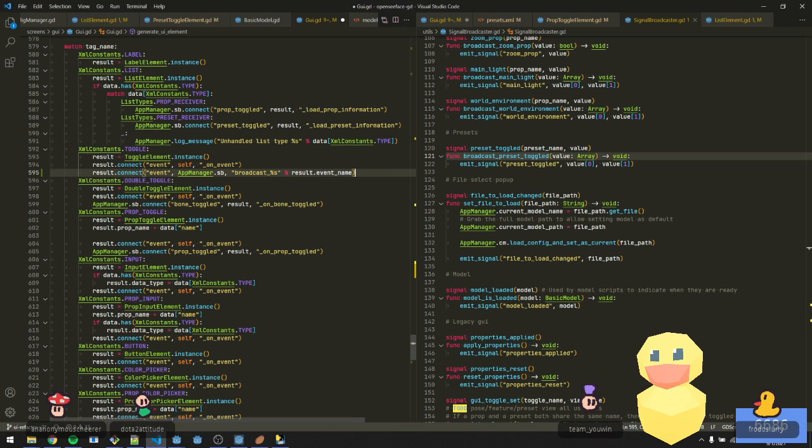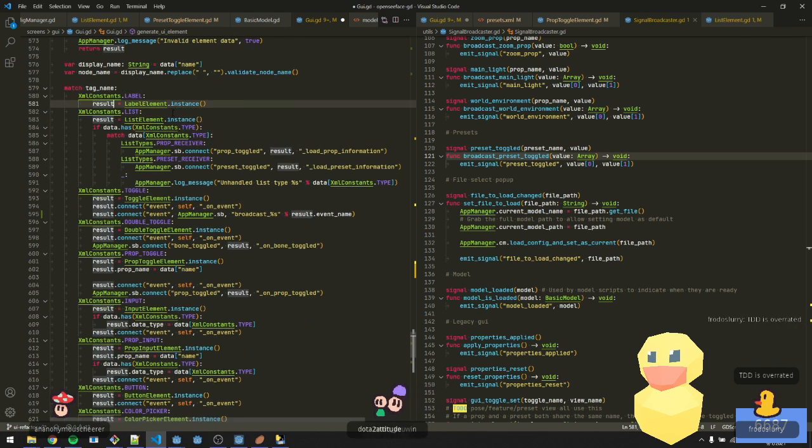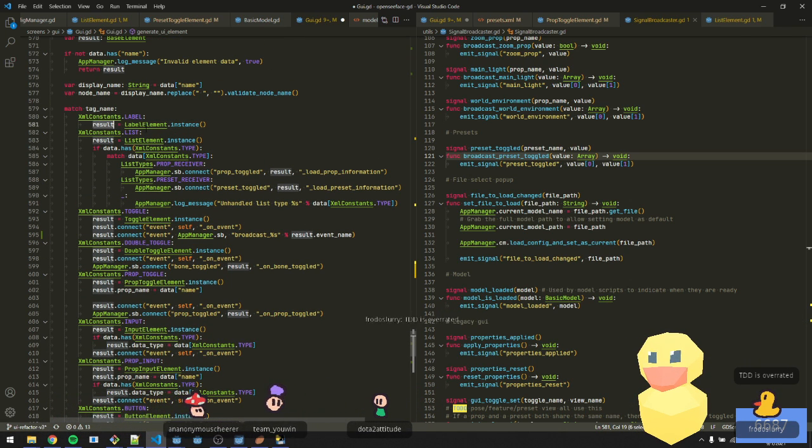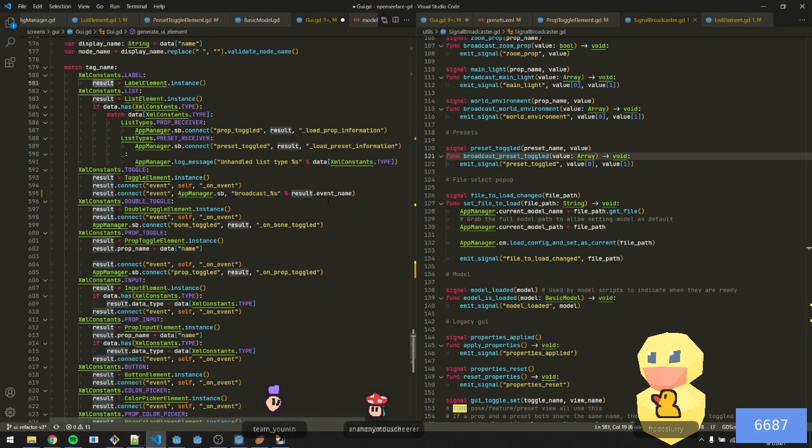Yeah. And actually, this could be optimized, so we don't need to have just the same connect thing. So I do it individually since we don't want to connect for some of these labels. For example, label we don't want to connect. I think list we shouldn't connect either. Yeah, we don't connect to events on lists.